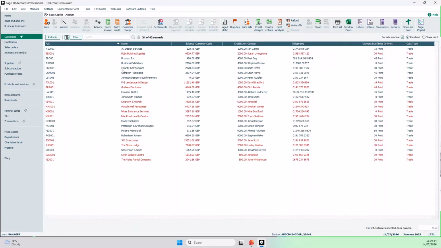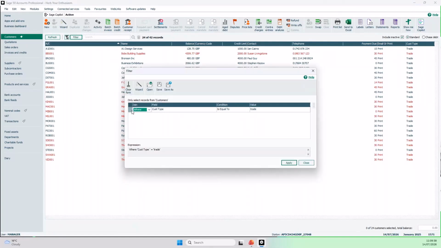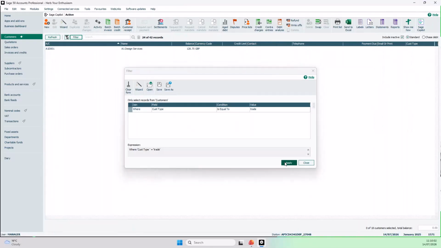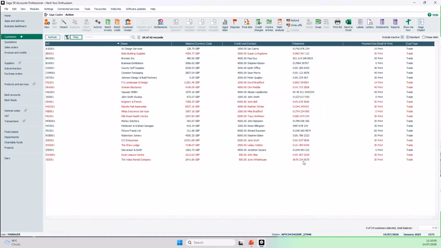Alternatively, I might just want to show all my customers that are not trade. So if I go back to the filter, still got the information in here, I could change this in the drop down box and I could say is not equal to. And if I apply that, it gives me everything else on there. So everything that's public, cash, or I don't have, some of them I don't have what type of customer they are in there. So I'm going to go back and change that. I'm going to say I actually want to show all of my trade customers, apply that filter and close it.